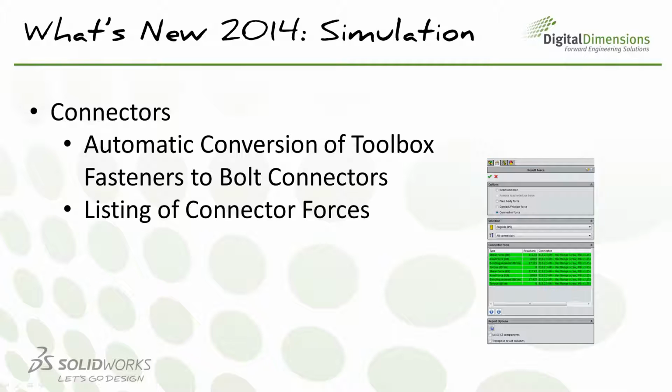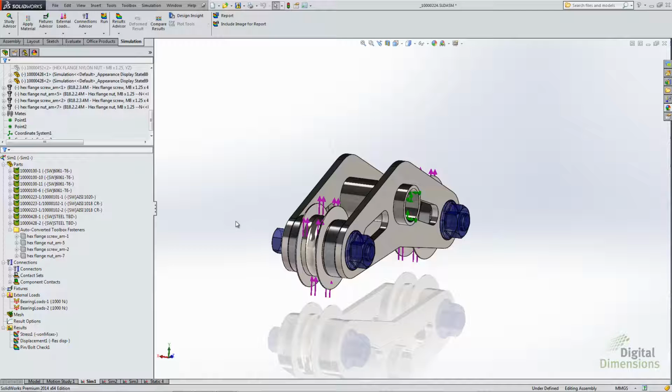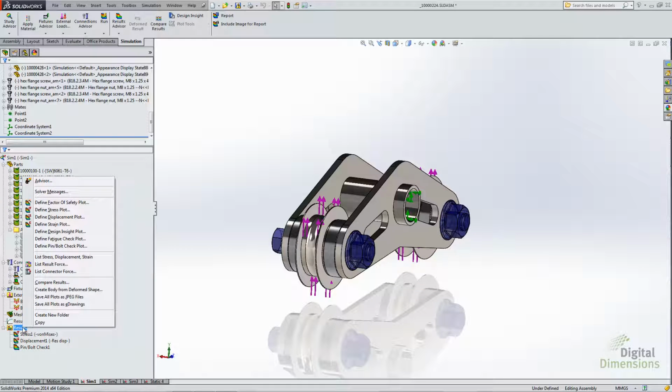In 2014, we have now consolidated all of our reaction force, free body force, etc., all of this capability, into a property manager called Result Force. And this involves our connector forces. Under Results, notice that when we right-click, we no longer have that List Pin/Bolt/Bearing Forces option, but we have a new option called List Connector Force.